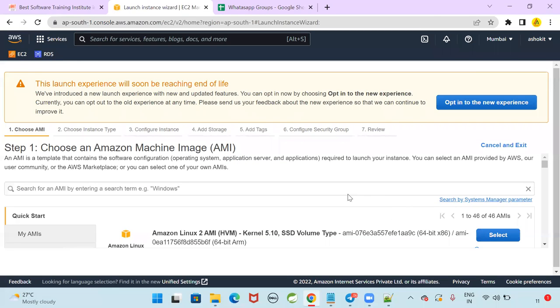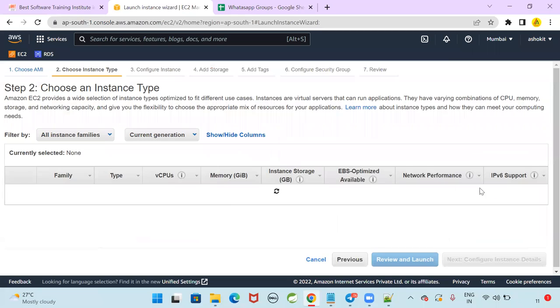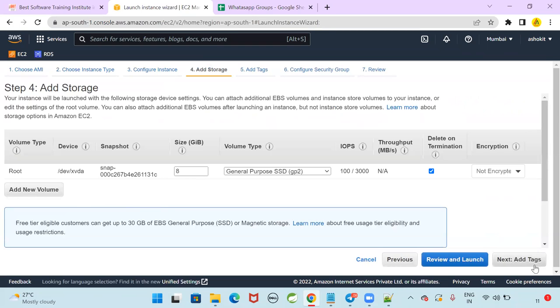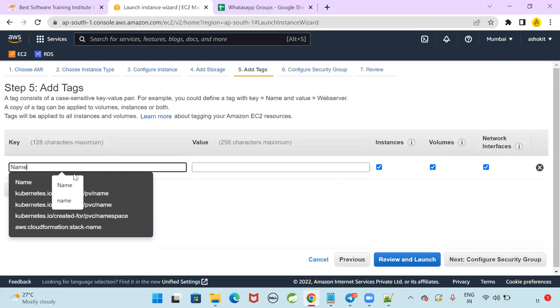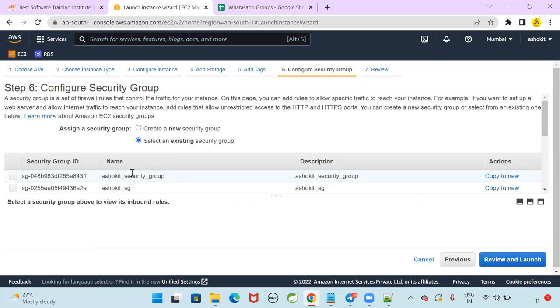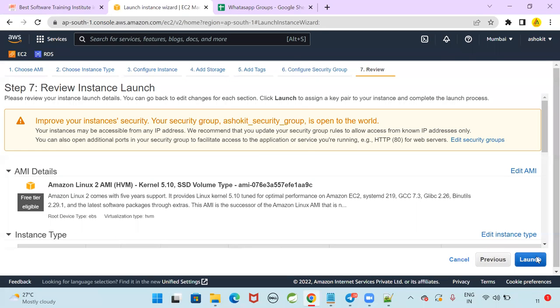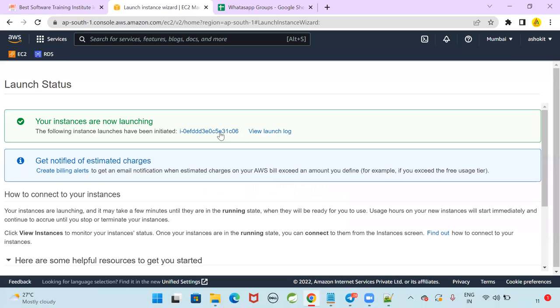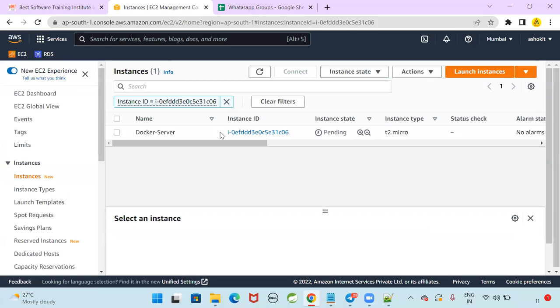I will name that instance Docker server. I'm taking Amazon Linux, T2 Micro, number of instances 1, default storage 8 GB, and the tag name Docker server. That means this is the machine I am going to use to install the Docker software. For the security group, I'm using my existing security group. Key pair, I'm using the Linux key pair. Click on launch instance. My instance is getting started in the AWS cloud.